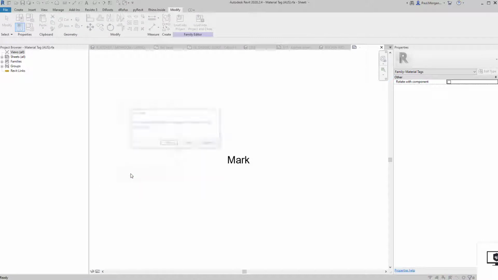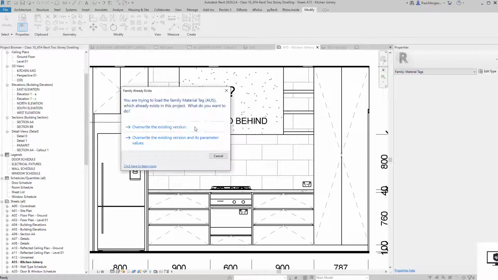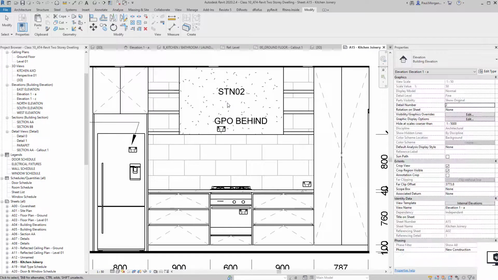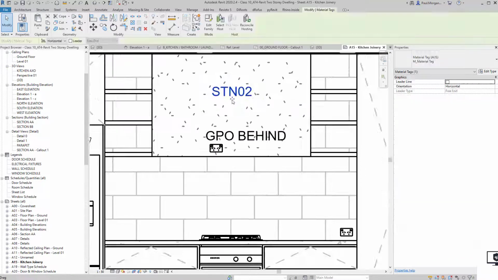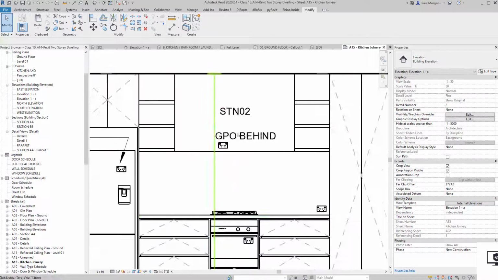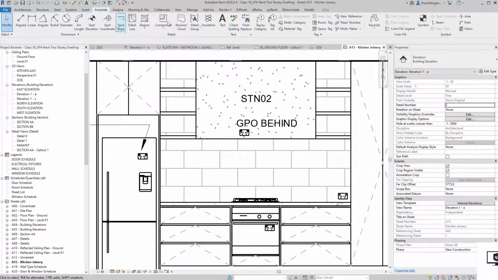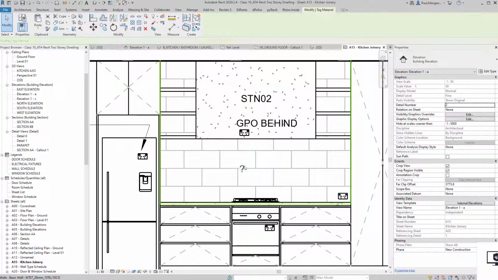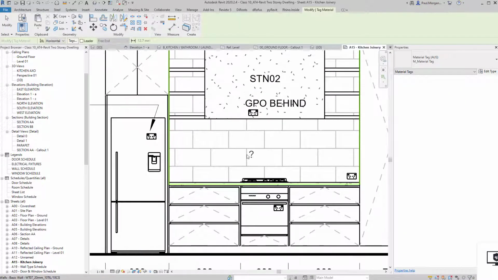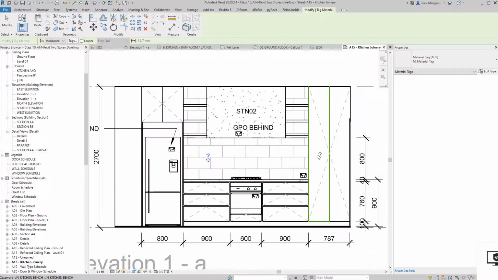I don't even care about saving this because there's no need. No, and then overwrite. Yes, thank you. And you'll see now ST02 comes up there for the finish, and that same tag we can use everywhere else. So I'm going to go back to my Annotate tab, Material Tag, and you'll see there's currently nothing on the splashback, so I can just click there, and nothing on the finish of the vinyl.